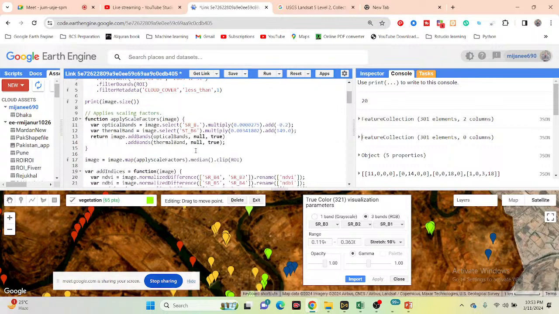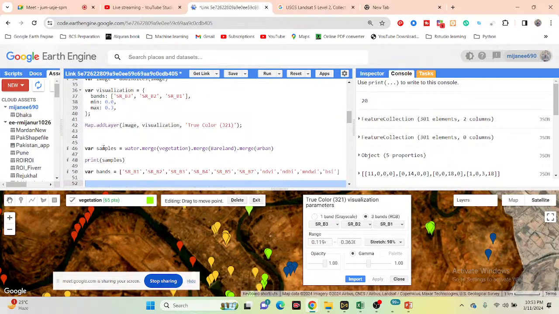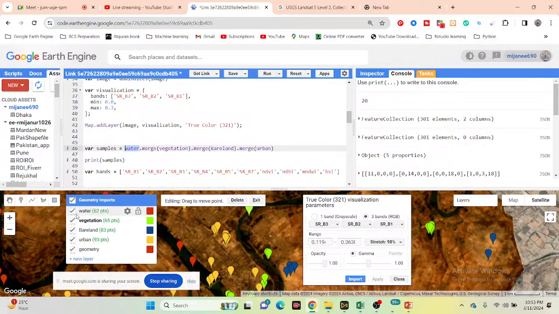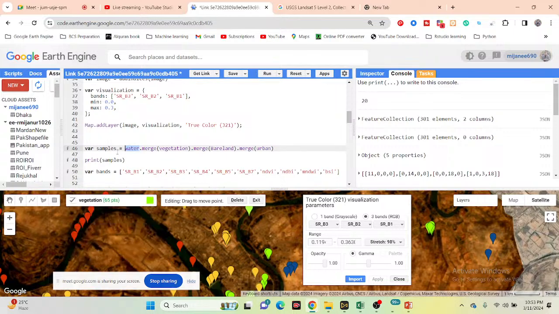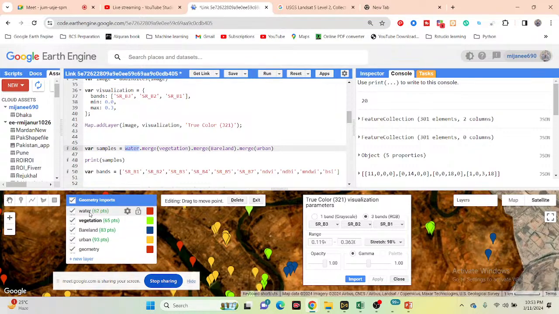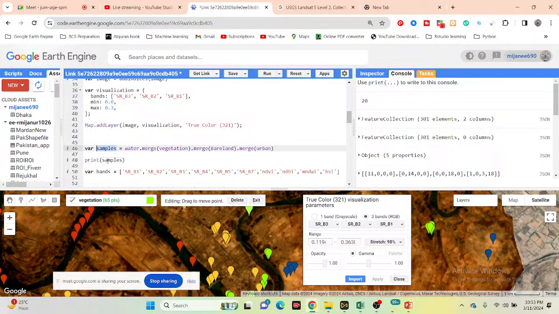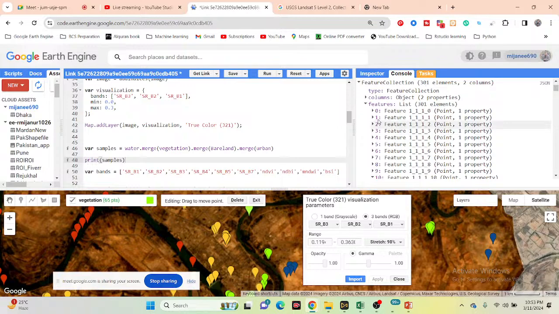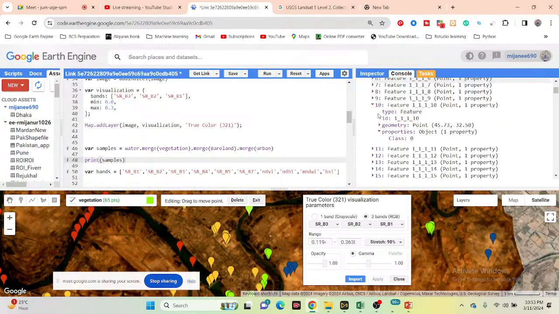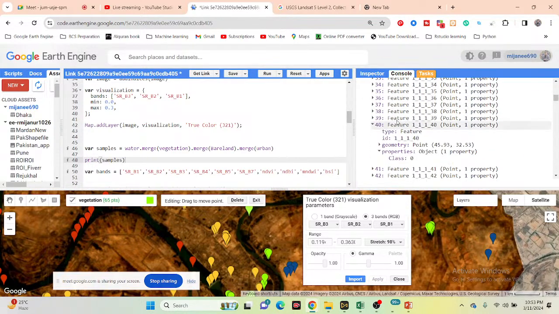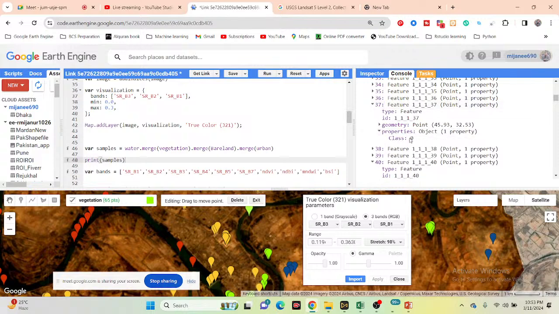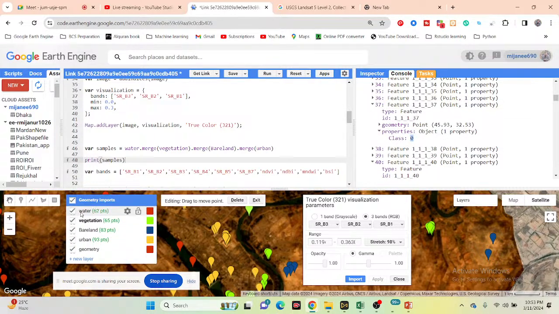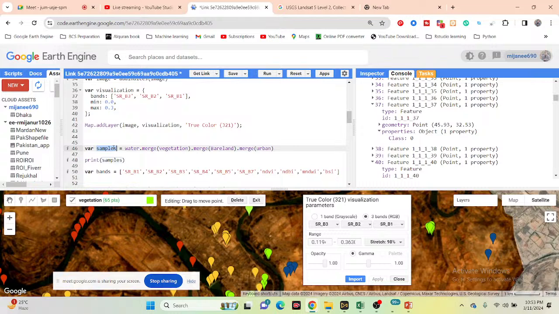You can see here, first of all, we collect the training sample, mainly water. Then we give a variable name and store the water. You can see water, vegetation, barren land, urban. Simply merge. And then when I print that, I can get the 301. It's mainly 301 sample points, and it also added their feature, mainly label. Here you can see it shows the label is 0. Label 0 means that it's the water. So it's my training samples.